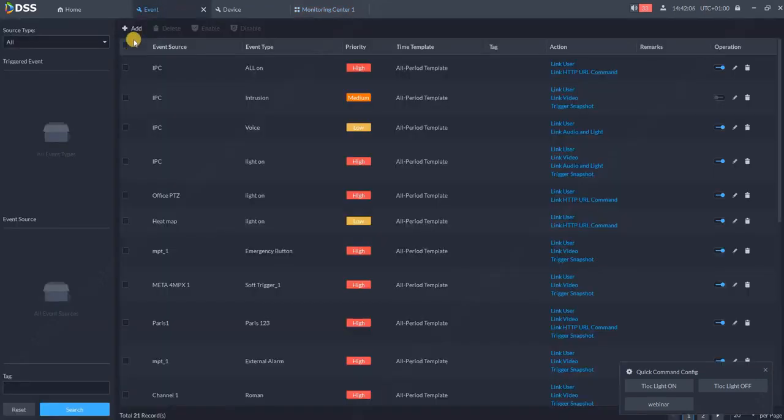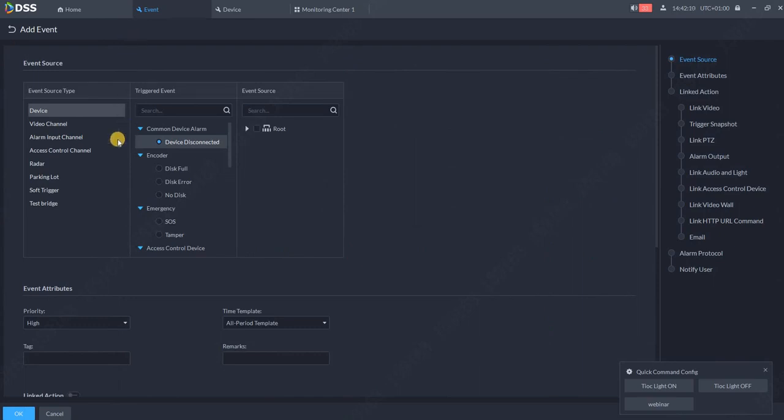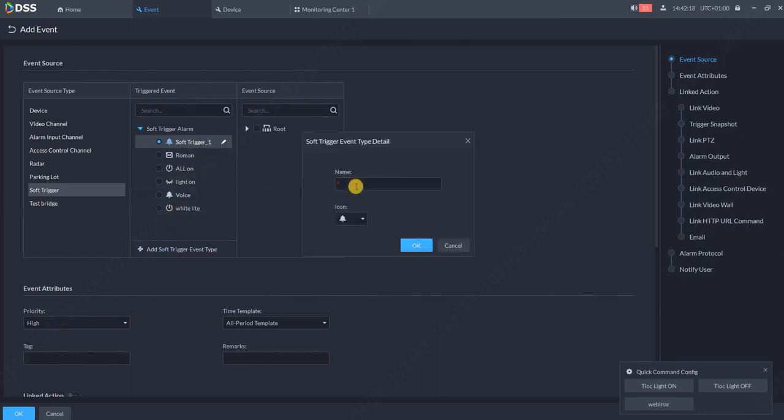Go to Events and we will create a new event. Click on Add. Go to Soft Trigger. You can create up to 8 buttons over here. We will add the new one. And of course, one button can be used many times. So you can have just light on, all on, or whatever. So I will call this button Webinar.